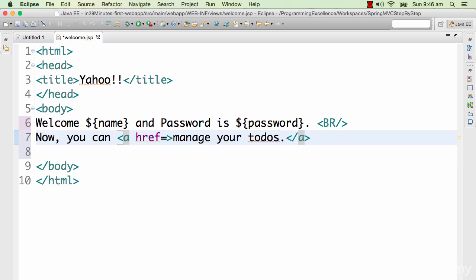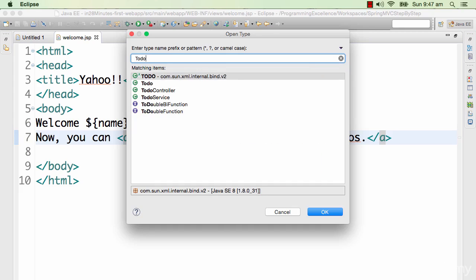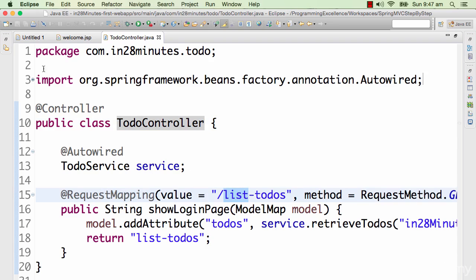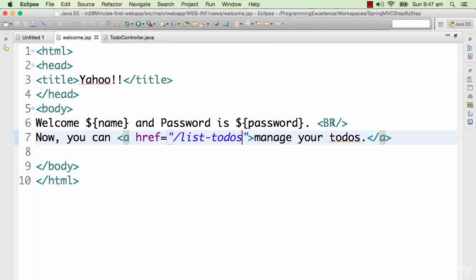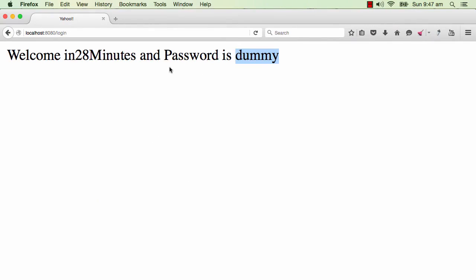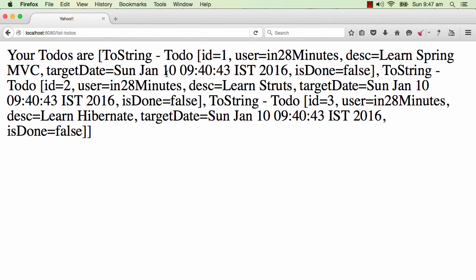So href is the URL. Where do we want to send them to? We want to send them to list-todos. That's the URL we have configured. Take a quick look at the todo controller to make sure that the URL is right. So list-todos, that's the URL we have configured, and I would want to start managing the todos in there. That's very good. So let's go ahead and refresh the page and see what happens. I'm doing a Control R, refresh, and now you can manage the todos. So I'll click the link and it shows my todos. Perfect.